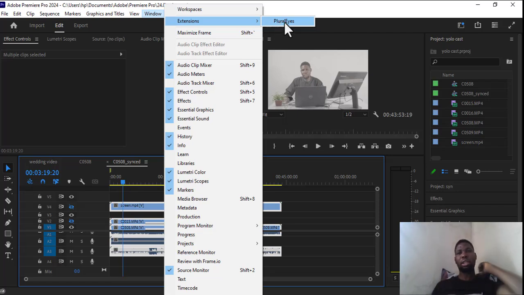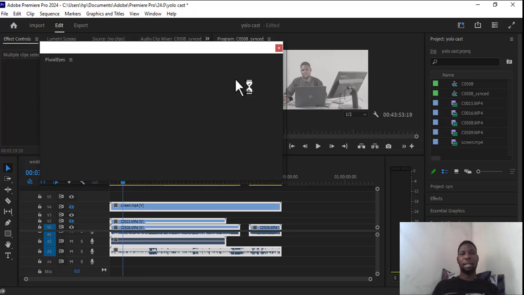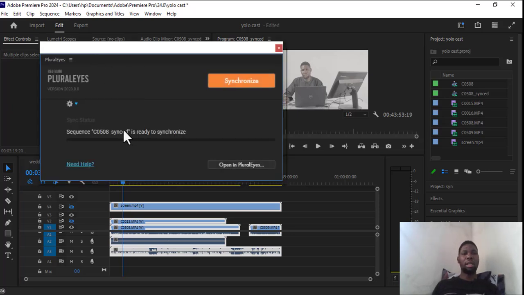So you're just going to click on PluralEyes, and it's going to pop up here. Once it pops up, you're going to see sequence, whatever, ready to synchronize. So you can either open the plugin, the PluralEyes, or you just click on synchronize. So I'm using a version of 2023. I've not been able to upgrade on all of that.